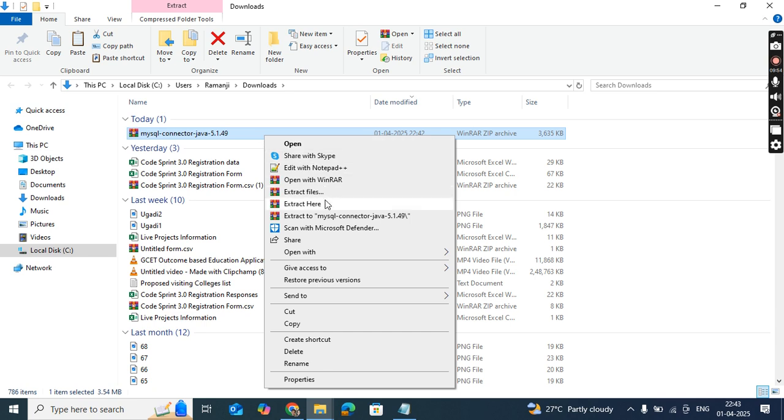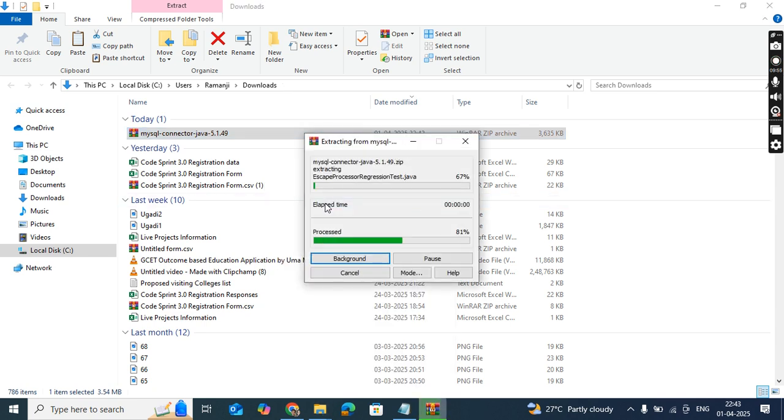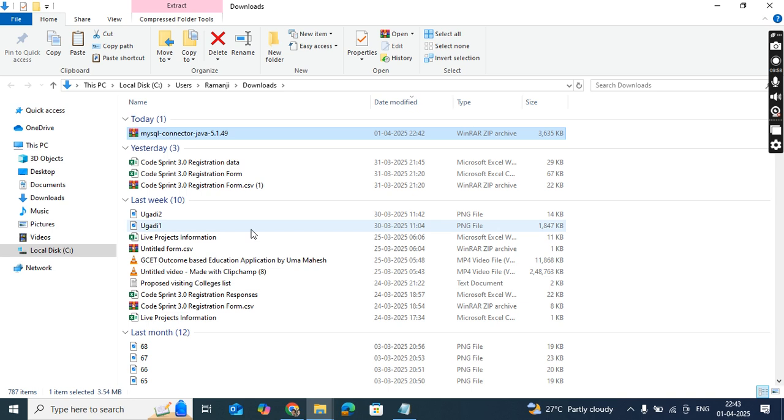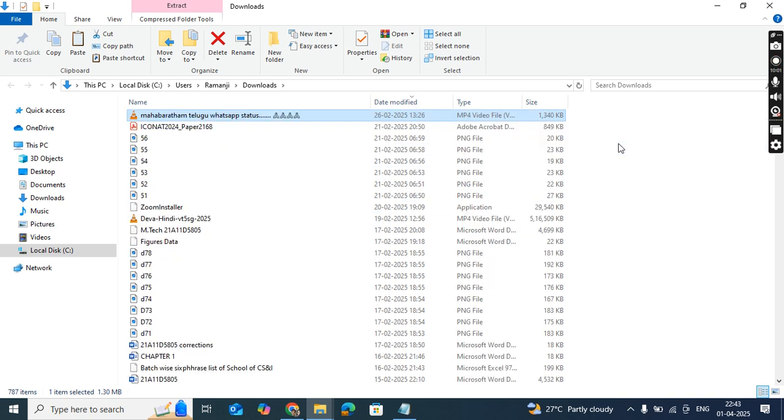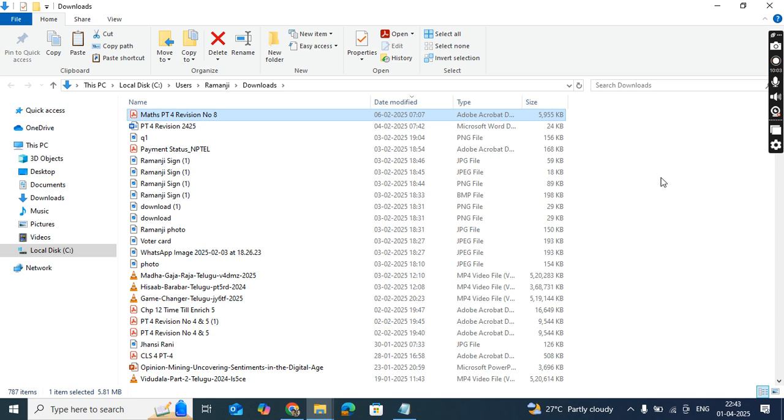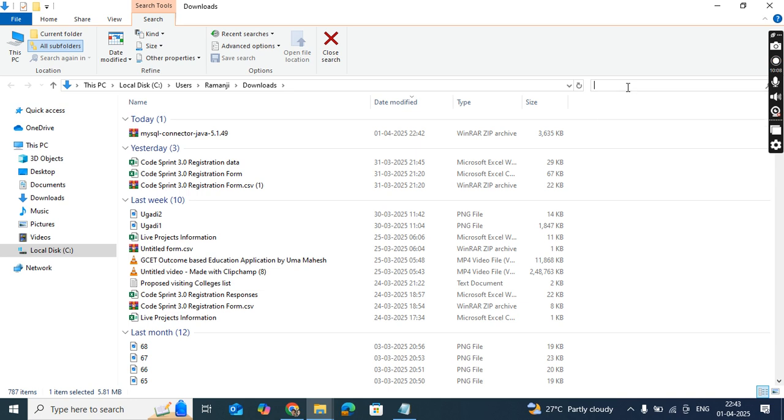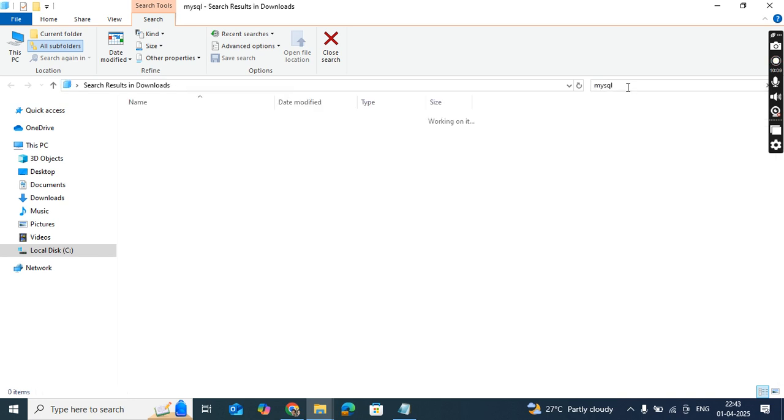Alright, and then extract here only. Where is that folder? MySQL connector.